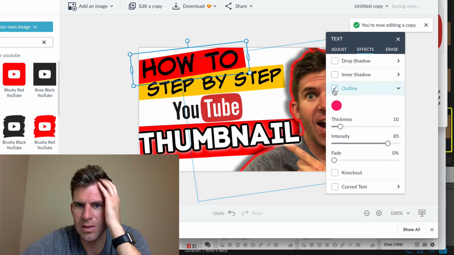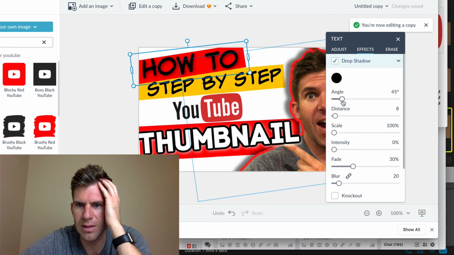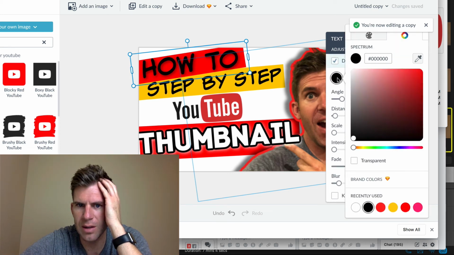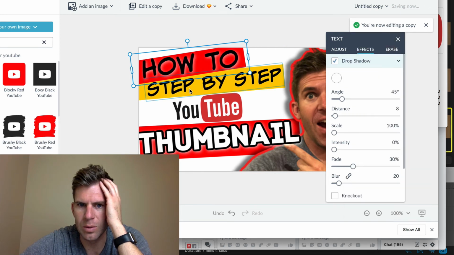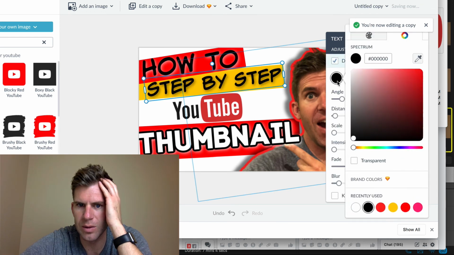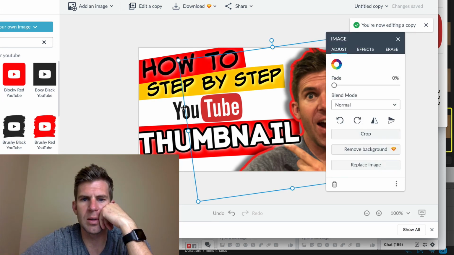Let's do an outline. No, I don't like the outline. It's too much. You're just adding too many things. See, drop shadow. If I make this white, what does that look like? Ooh, I kind of like that. Effects, drop shadow. We'll do this one white again. White as well. How to step-by-step YouTube.